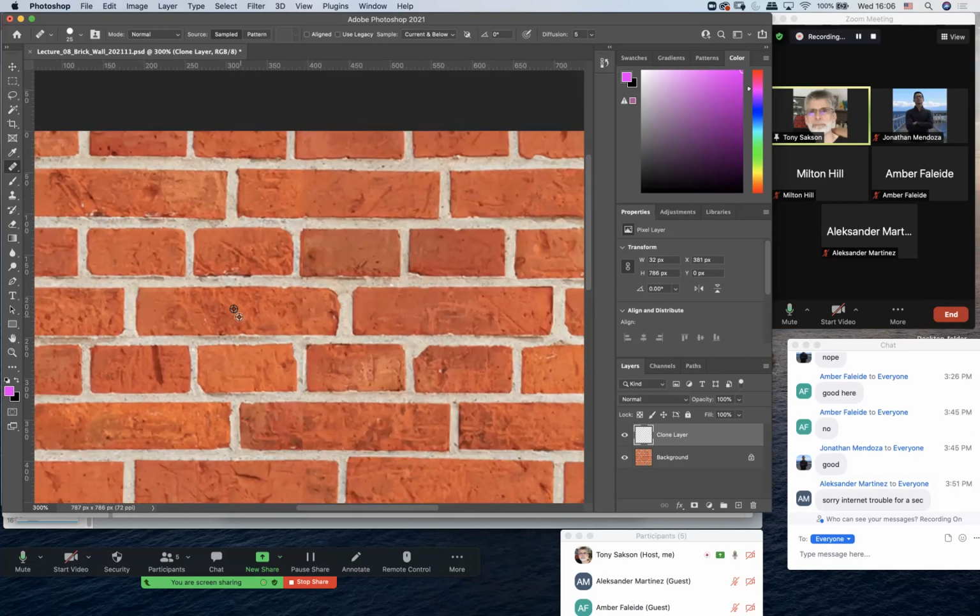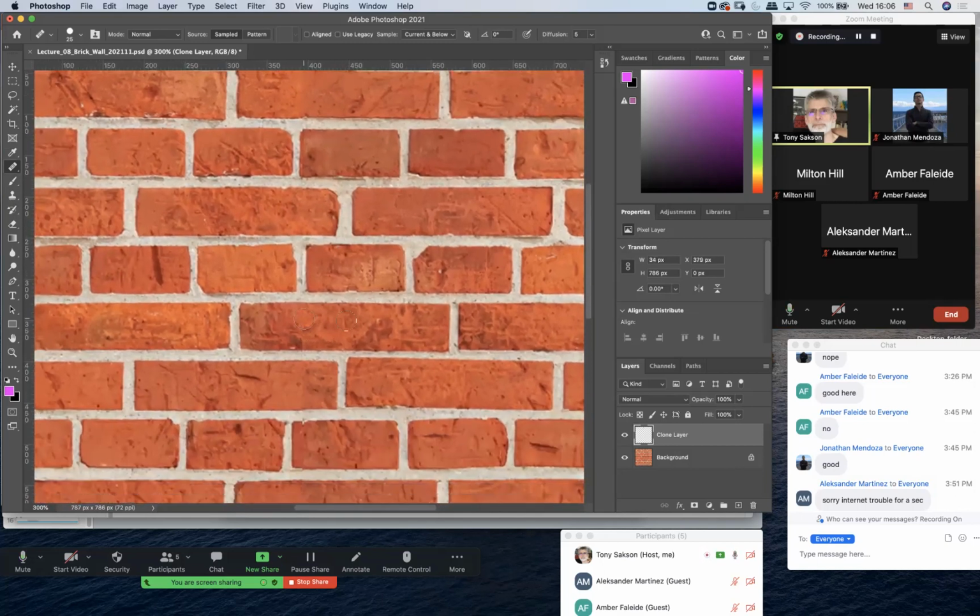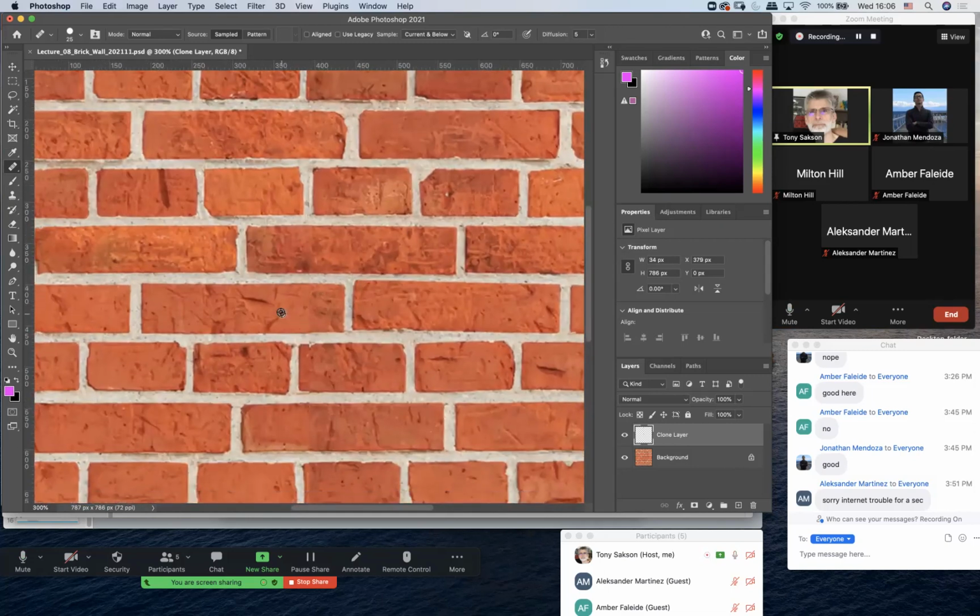Got a little area here. Maybe I'll use some healing brush here also, just to get rid of some of those seams. And again, I'm really just trying to come in and minimize these seams. Oop, don't like that.